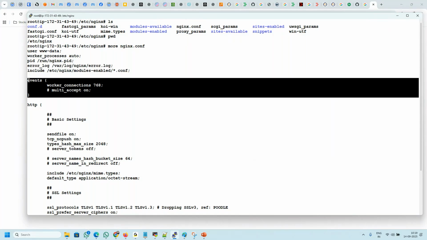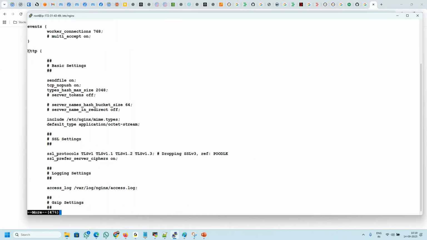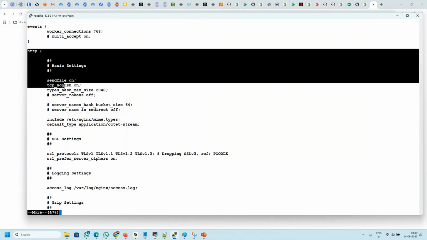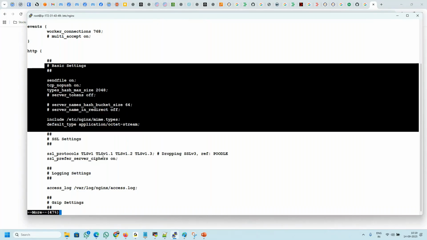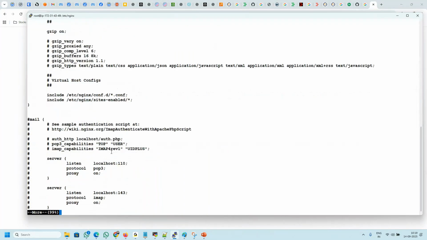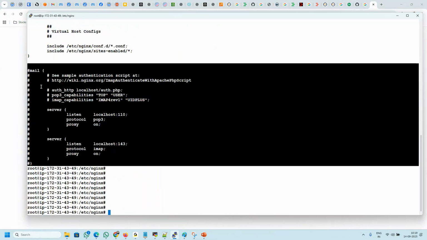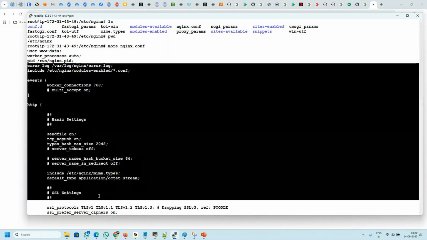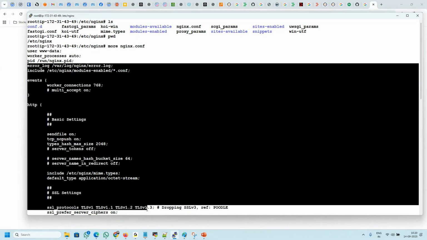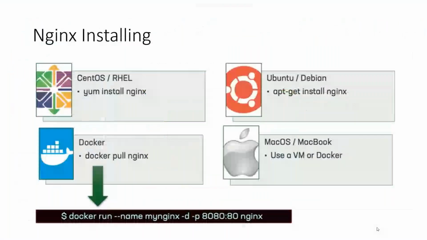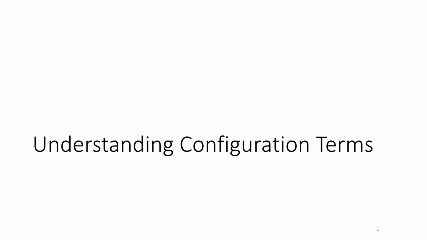Now here you have the events stanza. Here you have the HTTP stanza. This HTTP stanza is the one receiving the traffic and doing the complete operations. Here some more stanza examples are given. So understanding this file and modifying this file is the most important thing. Are you understanding? Yeah. Okay, now let's look at this configuration file.